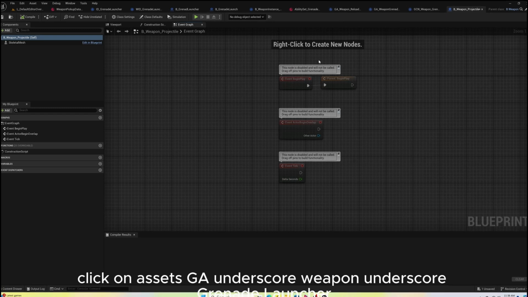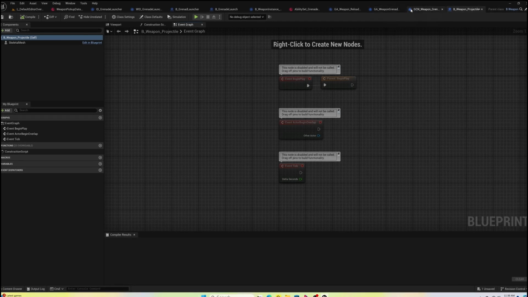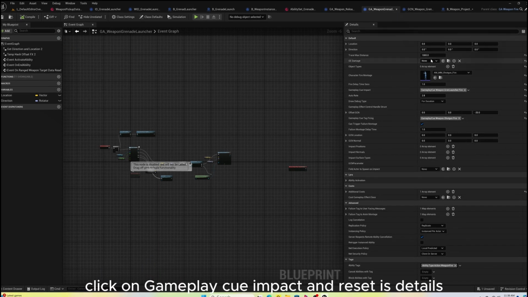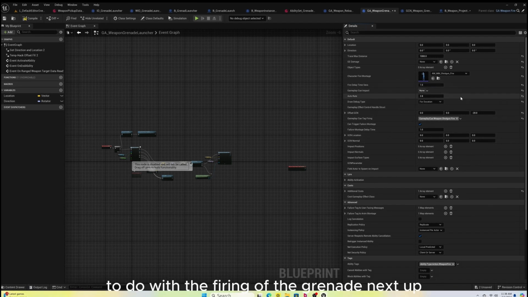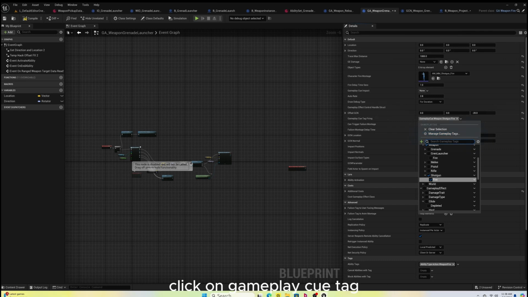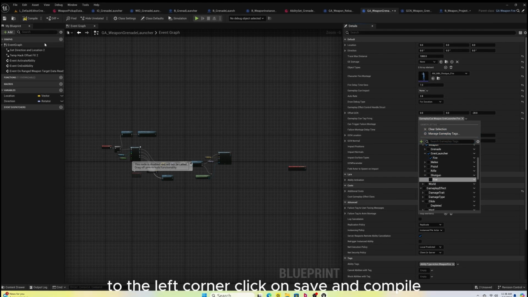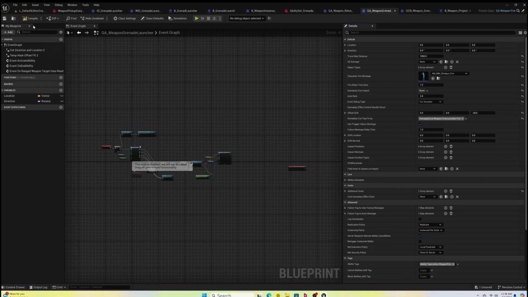Open up this asset, click on event graph. Right here, click on assets GA_weapon grenade launcher. On its details panel, click on gameplay queue impact and reset its details. To deal with the firing of the grenade, next door, click on gameplay queue tag firing on this asset and tick fire. To the left corner, click on save and compile.